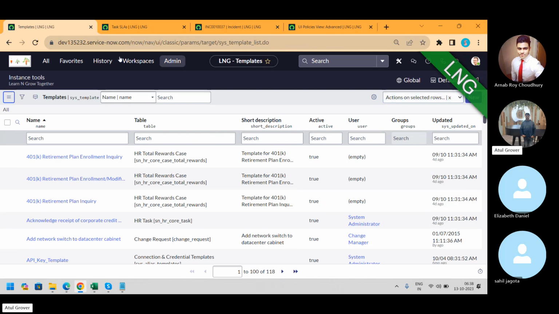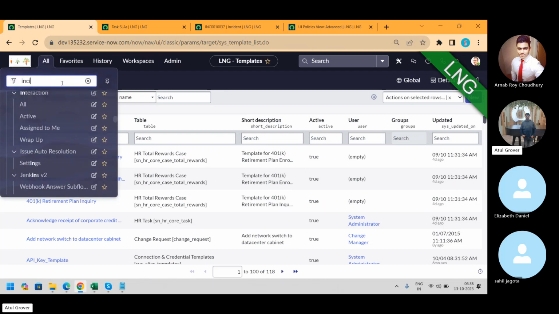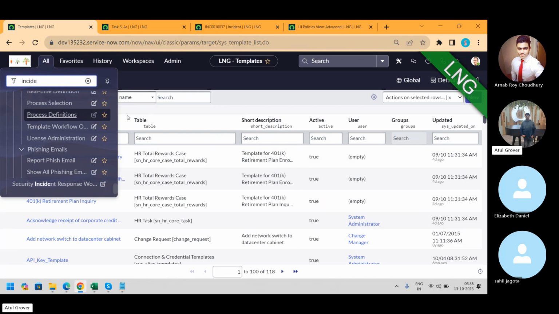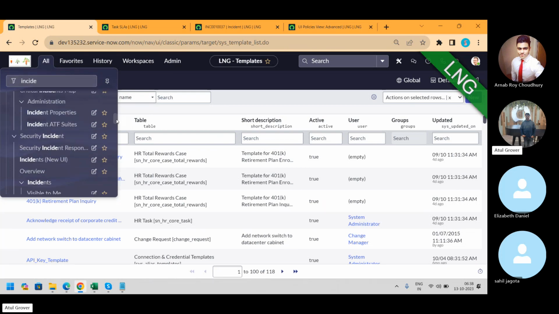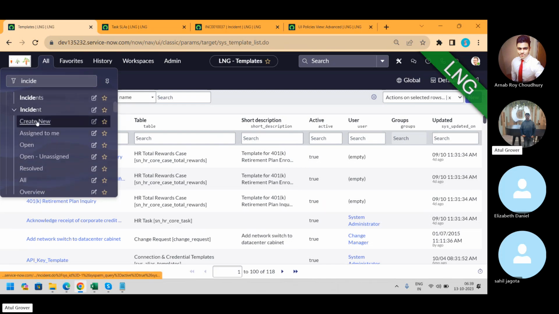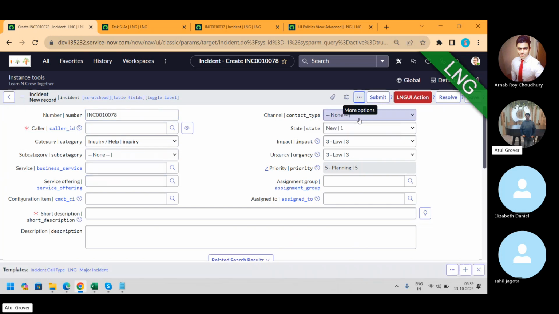How to use? Click here, incident. I worked with a client, you will not believe, they have 100 templates. They say we are always getting repetitive things, so we are not allowing our users or the service desk agents to create an incident manually. Go here, toggle the template bar, and you can see.